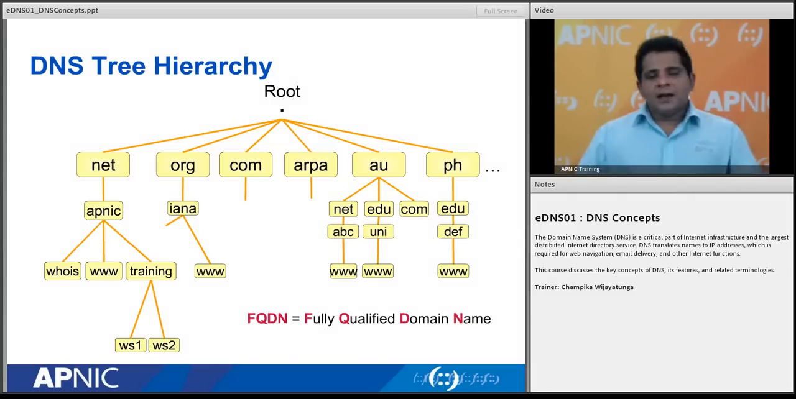And then we have our next level. So in this example, you can see that .NET is the top level. Underneath that level, we have APNIC. So the namespace is going to be apnic.net. And further down, you can create another level, and so on. So that's the hierarchy that we are talking about. It's a tree hierarchy here.